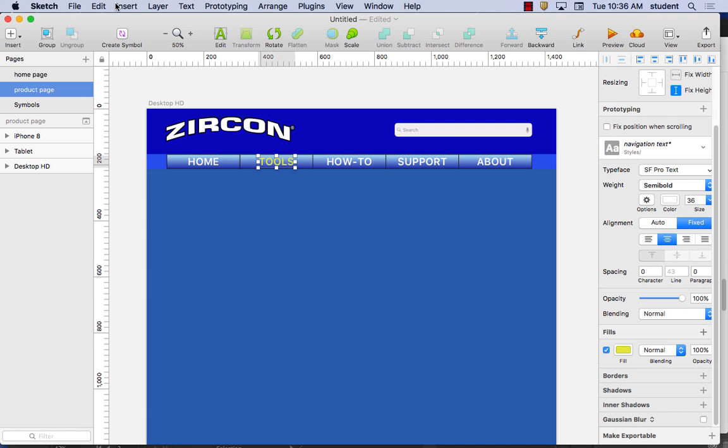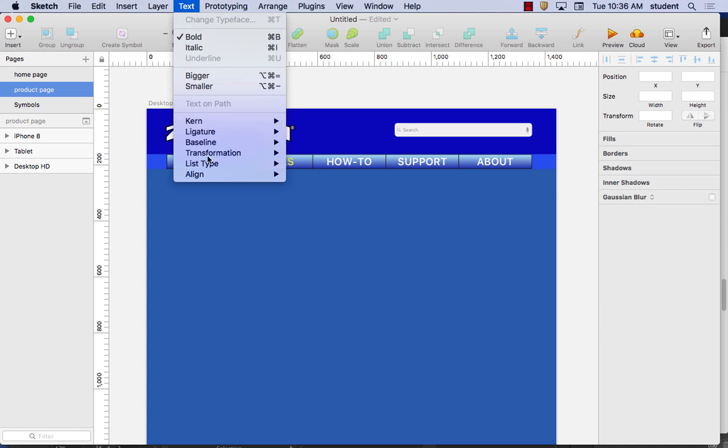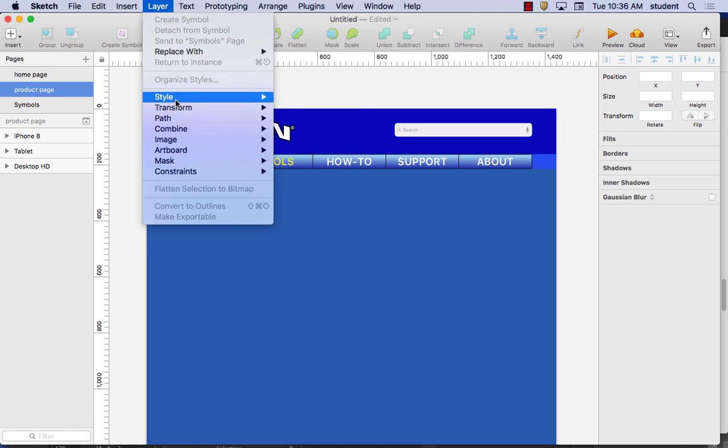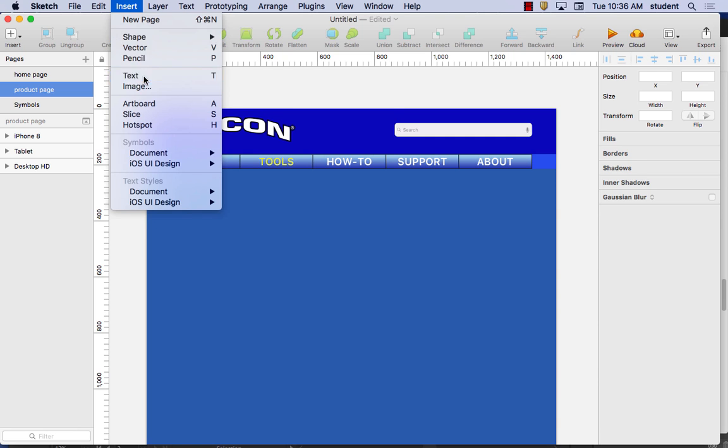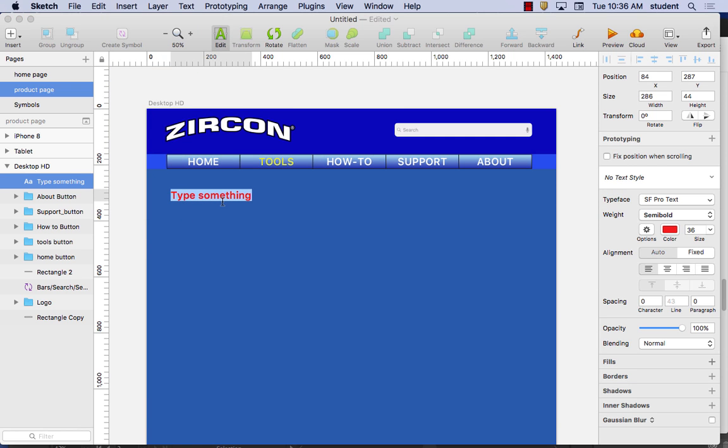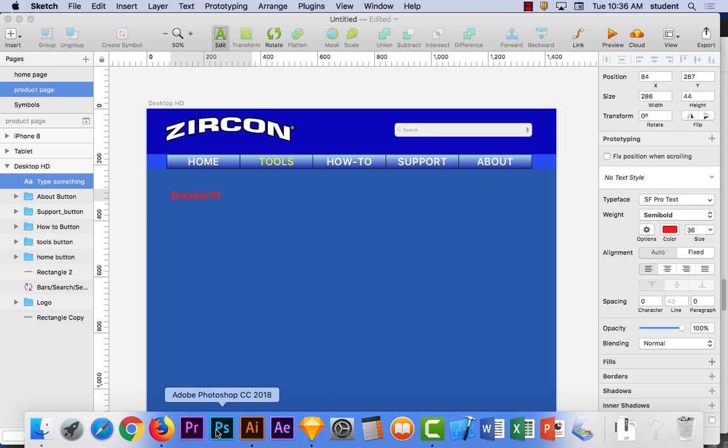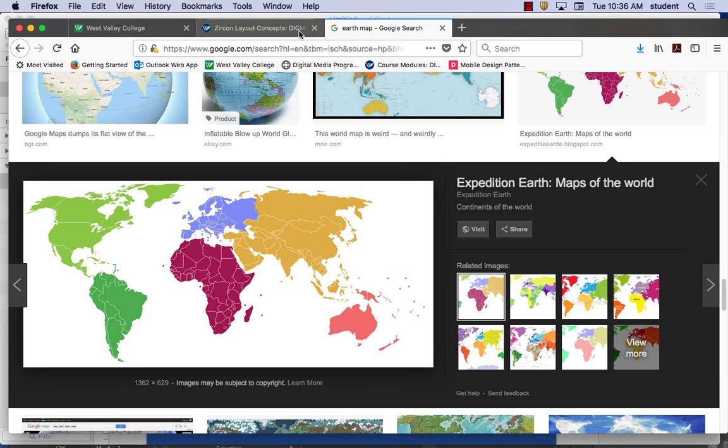Maybe I take some text and put that on the screen. Let's put some text on the screen. Where's my text? Insert text. And this tool is going to be, what is this tool? This is Breaker ID. Breaker ID, I don't know. You can copy and paste text from the internet as well. If I go to a website, I go to the Zircon page here.